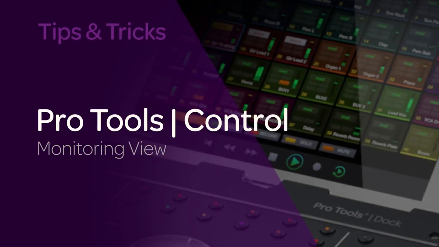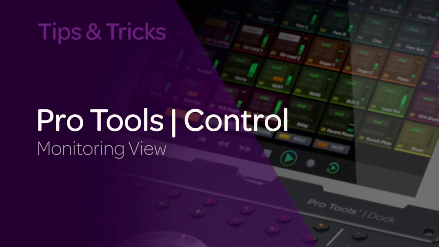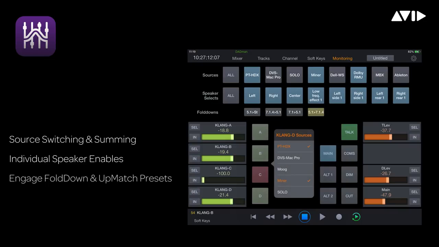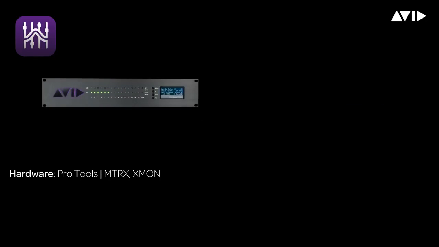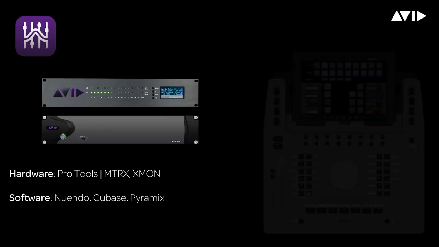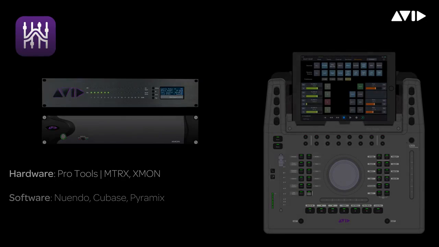With EUCON 2019-5, the Pro Tools Control app for iPad receives a significant upgrade with the addition of a dedicated S6-style monitoring page, offering users the ability to select sources, toggle speaker sets, engage fold-downs, and more. The monitoring page supports hardware devices from Avid, including Pro Tools Matrix and XMON. It also supports other EUCON-enabled DAWs, which include built-in control room functionality, like Pyramix and Nuendo. And when nested into the Pro Tools dock, you've got a uniquely powerful tactile monitor controller.